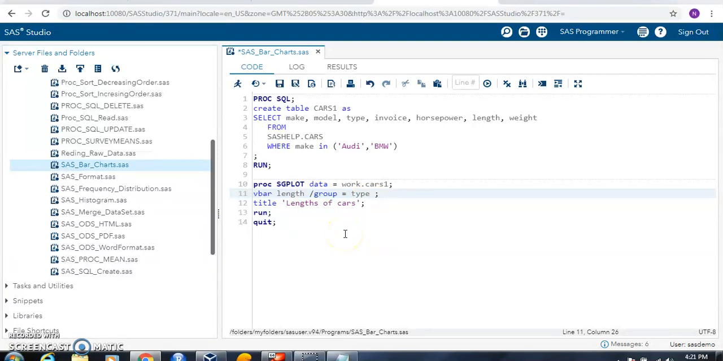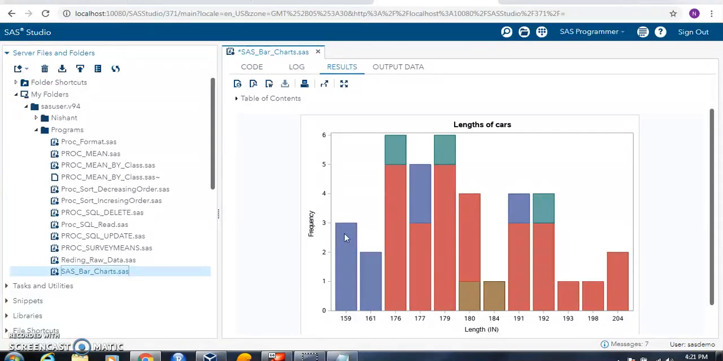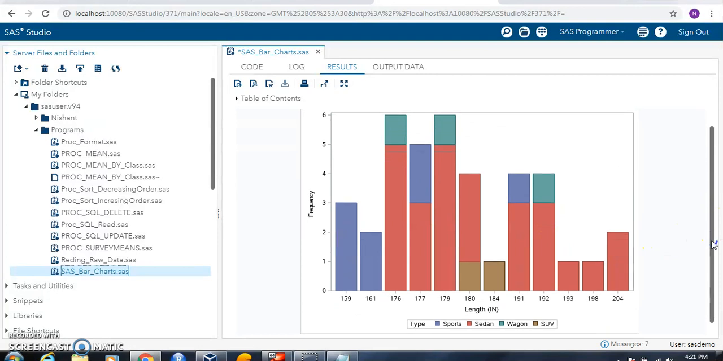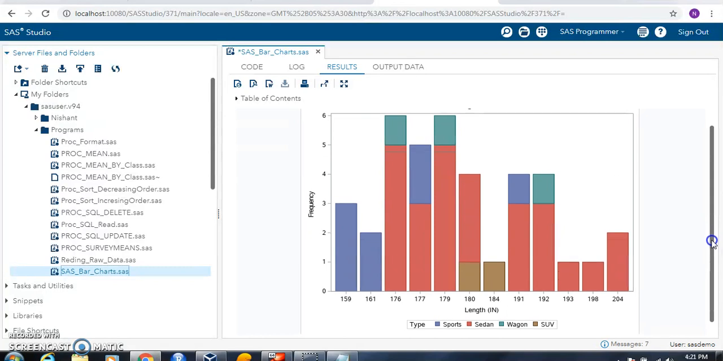So I'll do F3. Now the moment I do F3, you can see I've got the output, and with this output you can see it is all now stacked, right? So it's grouped now. Now the grouping, if you want to understand more in detail, you just need to scroll it a bit down.